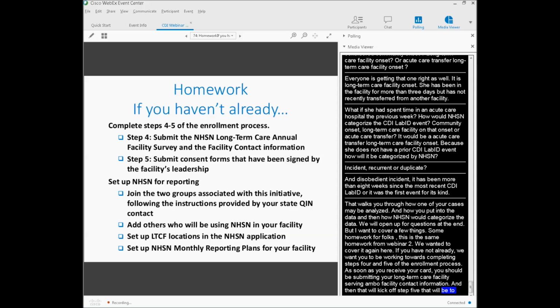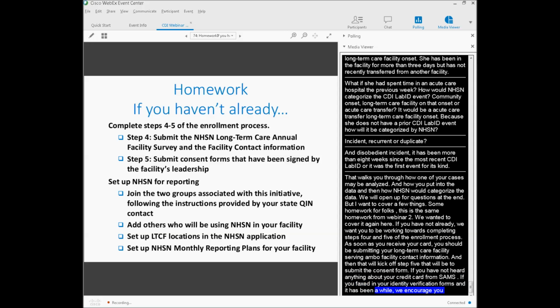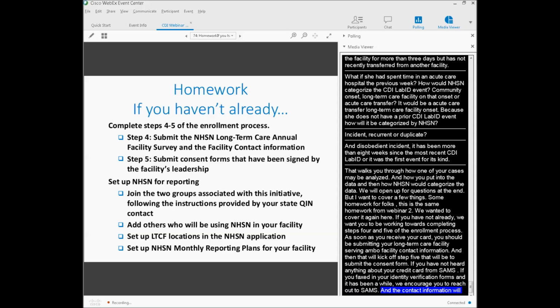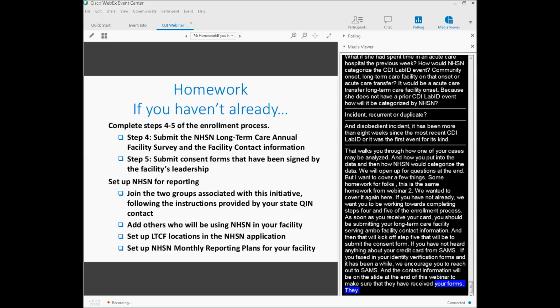If you submitted for your grid card a while ago and haven't heard anything from SAMS, someone did post a question in the chat box earlier regarding faxing in their identity verification form. If you faxed in your identity verification forms, and it's been a while, or even if it hasn't been a while, we encourage you to reach out to SAMS, and the contact information will be on some slides at the end of this presentation, to confirm that they received your forms. They have an automated process to email you when they receive the forms if they're submitted through the portal site electronically, but they don't have a process in place for contacting you if you send them in over fax.